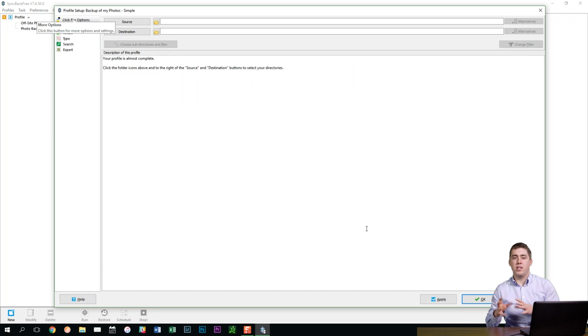So as of yet, we've just named the profile and we've told it that we'd like to mirror the drives. We want the two drives to be the same at the end of the backup process. Here is where we actually pick what drive is our source, like what drive do we want to back up, and which drive is our destination, where do we want to put those images. And this is super easy. So right up here, we've got source and destination. You don't actually click the word, you click the little folder next to it.